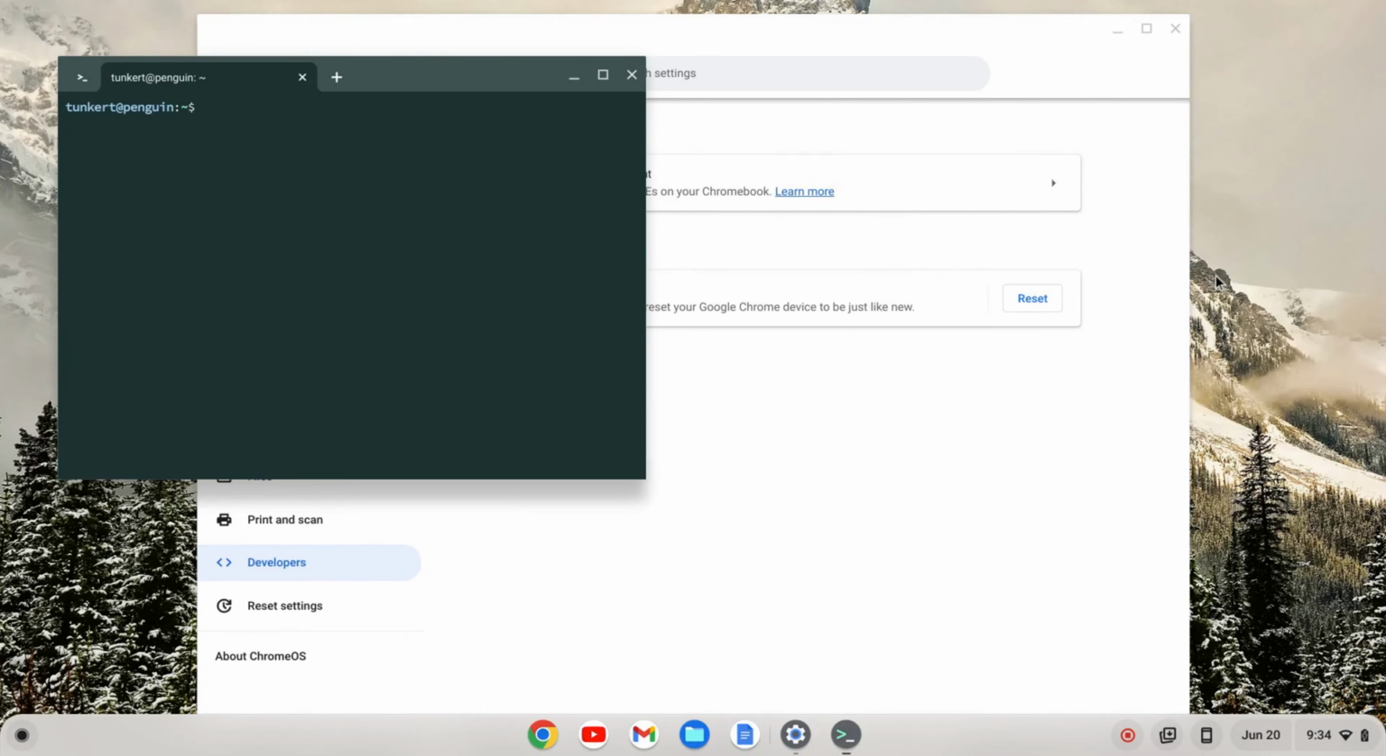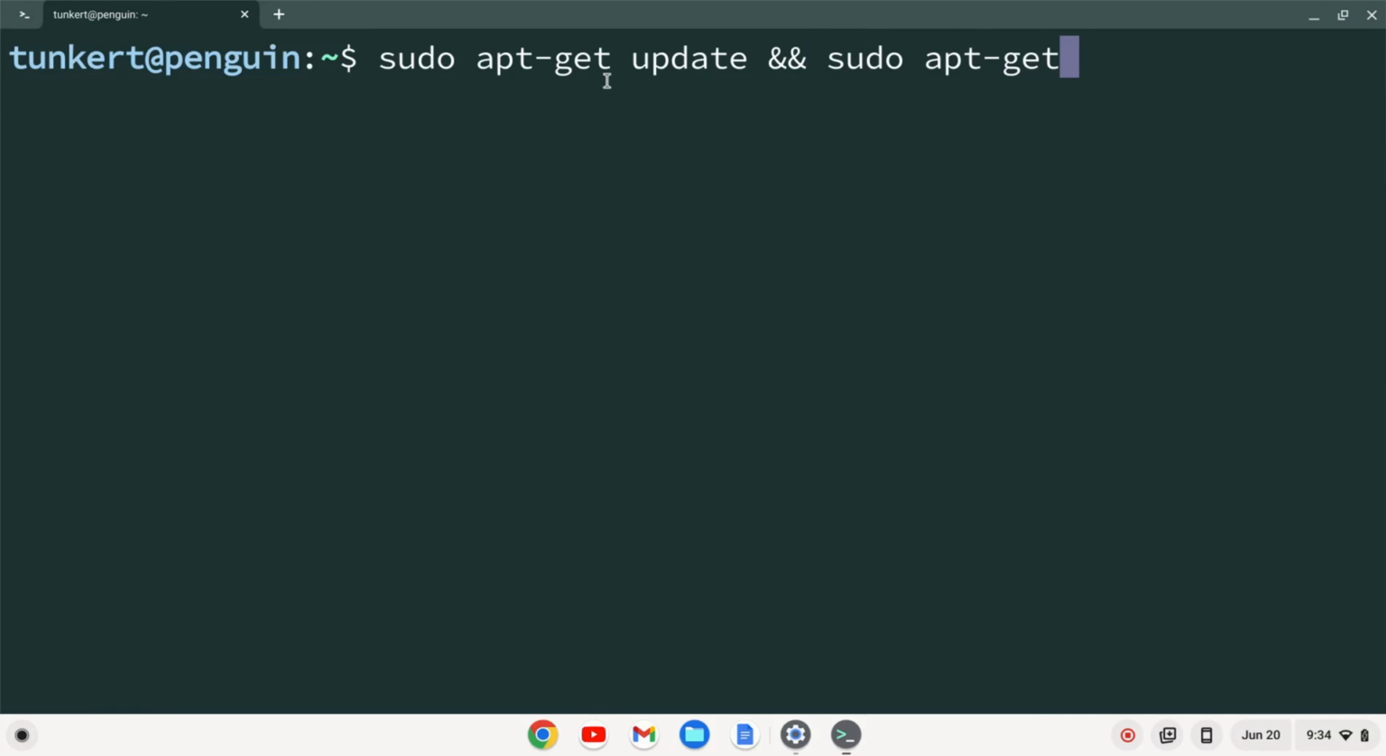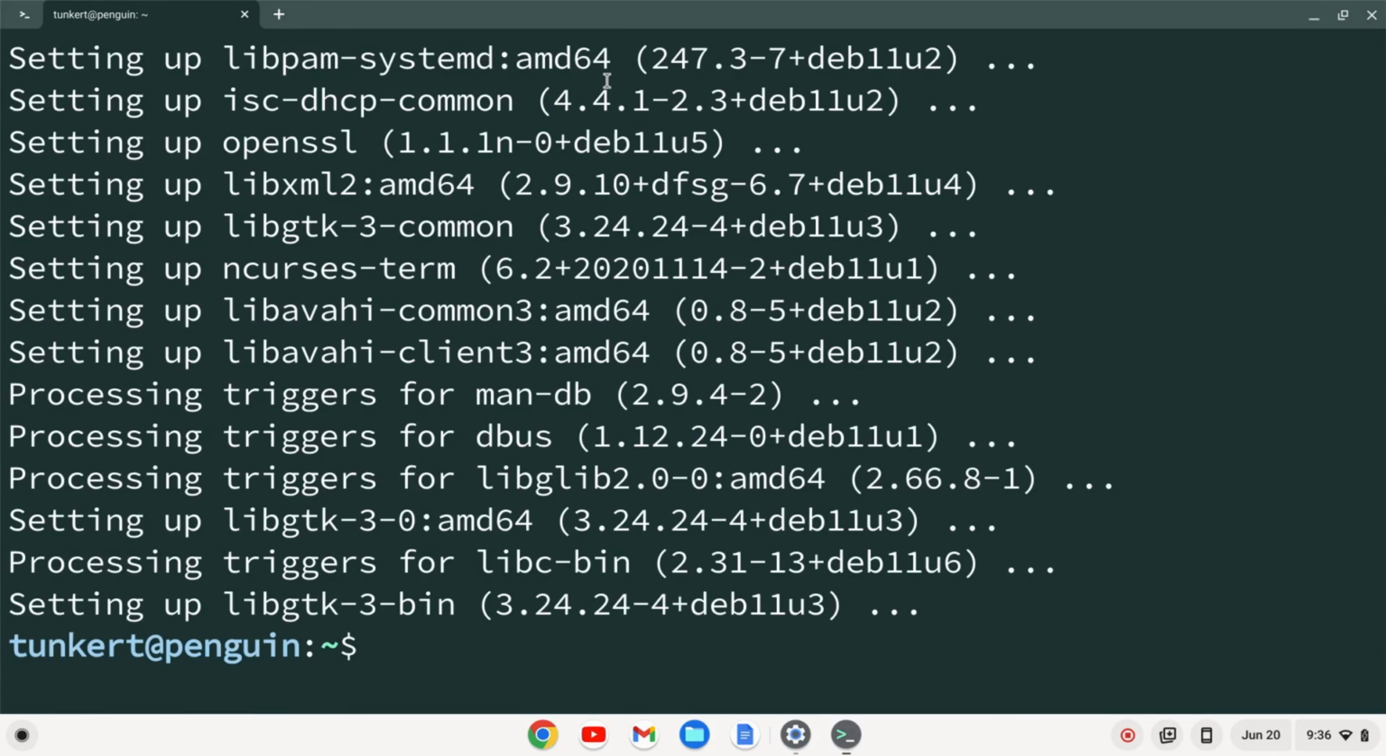Okay, once the Linux development environment is installed, a terminal will pop up. I'm going to expand that, and let me get the font larger so that you can see it. Okay, now I'm going to make sure everything is up to date by typing sudo apt-get update, and then two ampersands for and, sudo apt-get dist-upgrade, and I'll do a -y here, and I'll hit enter.